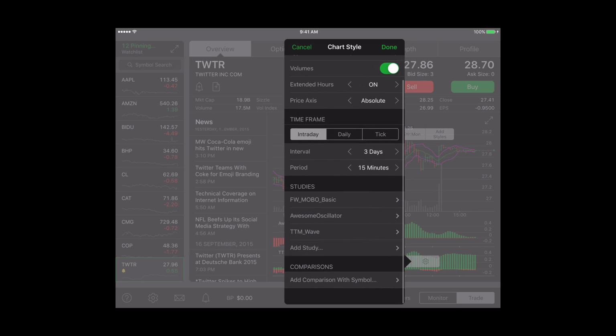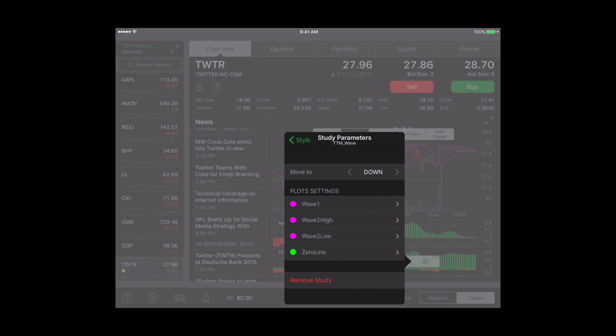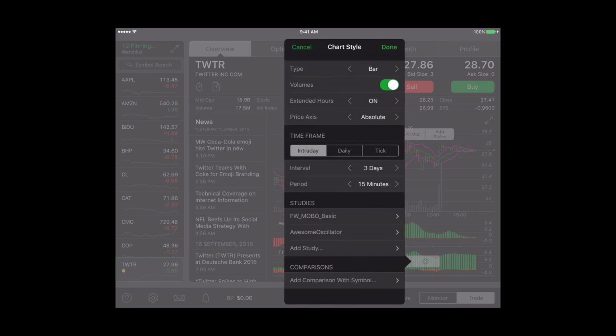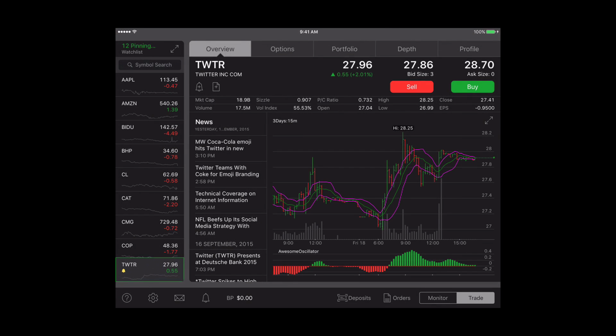I showed you how to add and remove studies. No, I didn't show you how to remove a study. Let me show you how to remove the TTM wave that we added. It's right here in the bottom, remove study, and then press done, and it redraws the chart without that study. Okay, so that's all I really wanted to show you for the chart. There's a whole lot more that we can get into here that we'll cover in future series, but I wanted to keep this nice and brief just to give you kind of an idea of the richness of the features that are in this application.